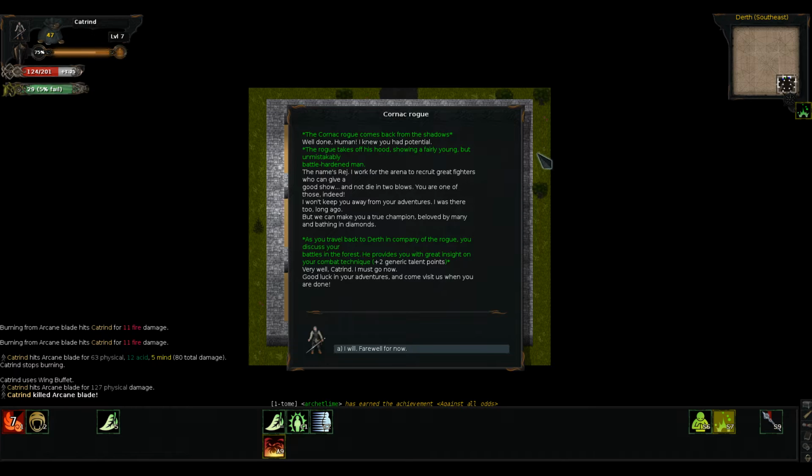Okay, well done. I knew you had potential. Name's Rige. I recruit. Worked for the arena to recruit great fighters who can give a good show and did not die in 2 blows. One of those indeed. I won't keep you away from your adventures. I was there too, long ago. But we can make you a true champion, beloved by many and bathing in diamonds.